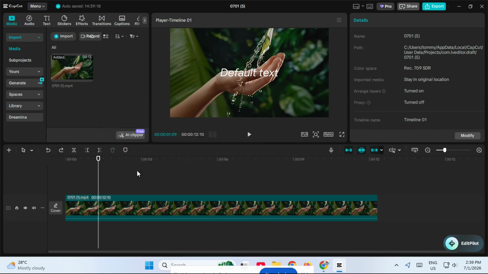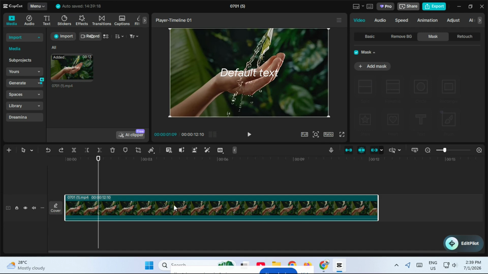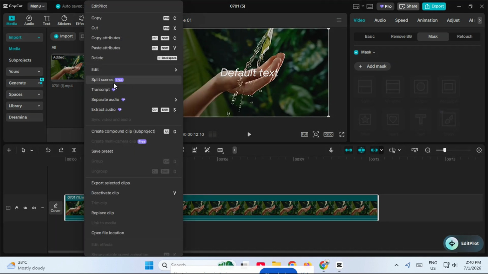Let's get into it. First, open your CapCut project and make sure your video is already on the timeline. The first thing you need to do is duplicate the clip. On mobile, tap the video layer and choose Duplicate. On desktop, right-click the clip and select Duplicate. This creates a second copy of the same video directly above the original, which is important because we only want the blurred effect on the top layer.